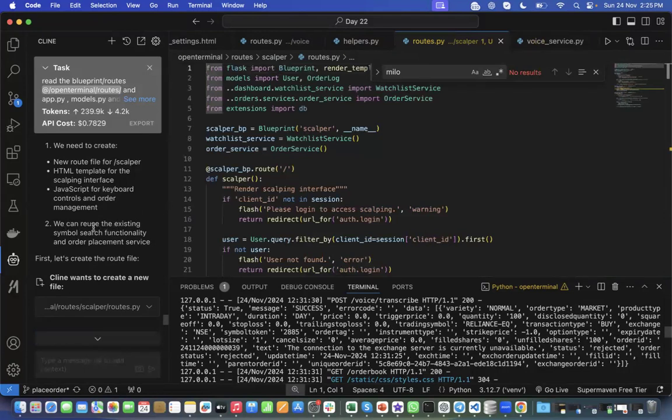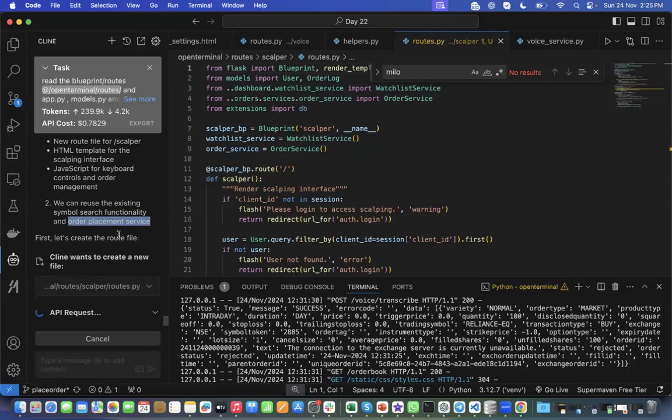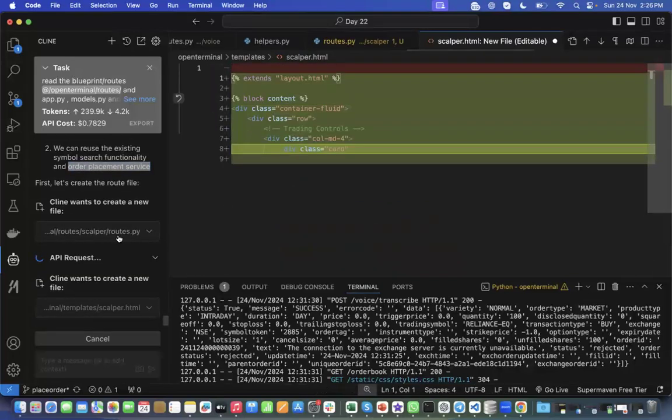We can reuse the existing symbol search functionality and order placement service. Order placement service, I want to build something new itself. We should have kept it common, but for time being, I'll keep it separately. So I'm going to instruct it in the next prompt. I thought it should be building something different, but it's trying to use the existing order type itself. Maybe we need some controls like MAS, those kind of controls. We may have to keep it, right? So anyways, I'll ask it to refer voice-based trading so that we should be able to build it pretty faster.